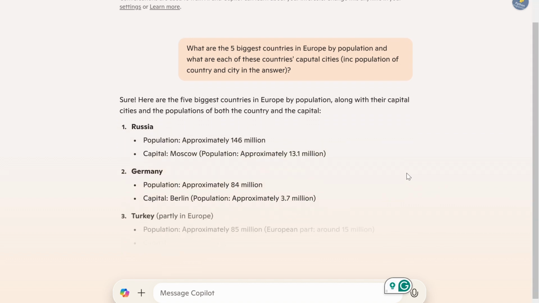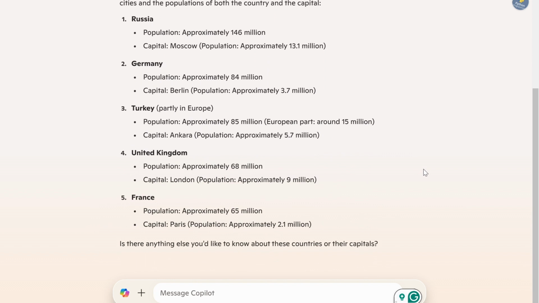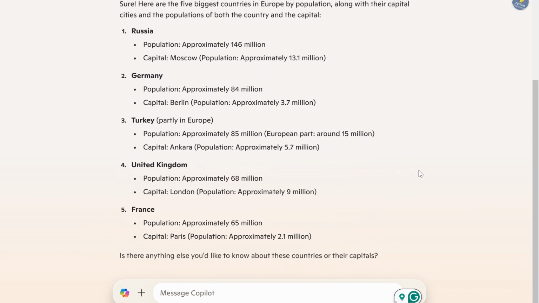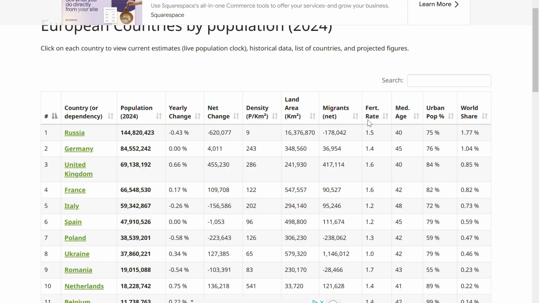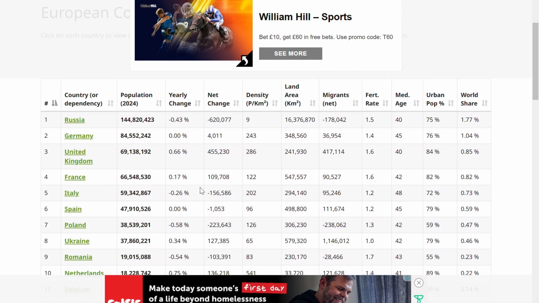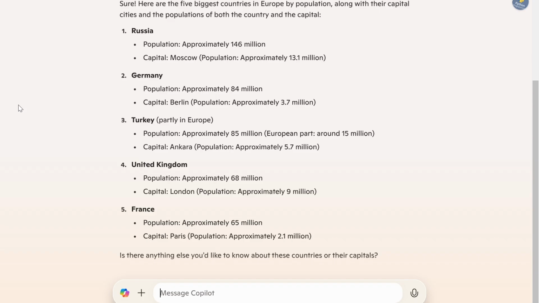So Copilot: Russia, Germany, put Turkey in there. Partly in Europe, well, I know it is. ChatGPT didn't put that. I put Italy then as the 5th. So we've got some actual data open here, which is the current, as of the end of 2024, population.